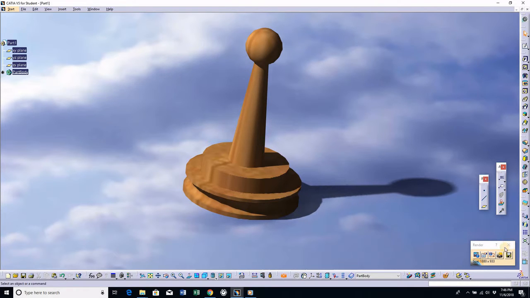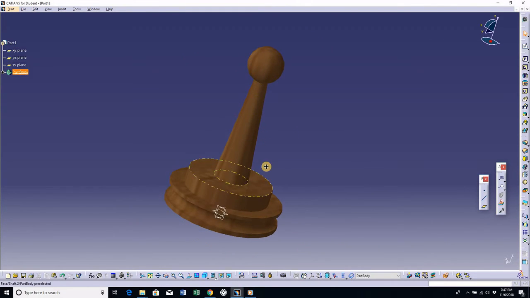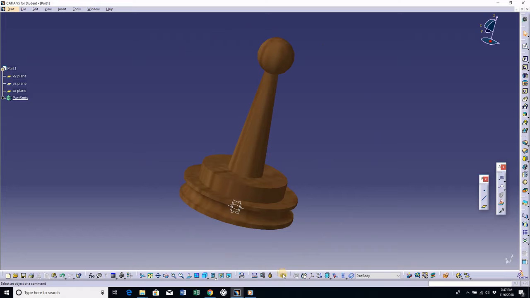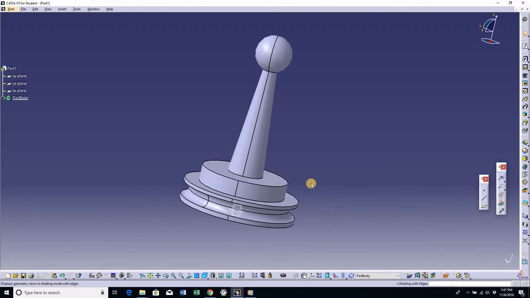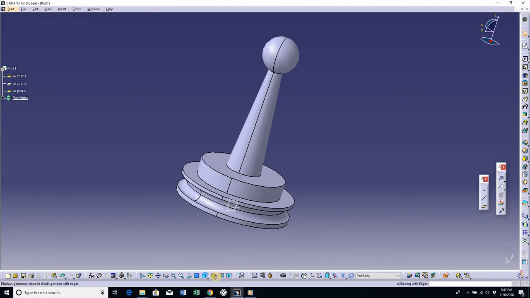Yep, that's it. That's it for today's lecture. Hope you guys practice these two new features, and also how to create the material. And also one more thing, here you can see an option, shading with material. If you don't activate this, you won't be able to see the material that you have added. If I select any of these other options, let's say shading with edges, you'll be seeing something like this instead of the material color. So make sure this one is active, shading with material.